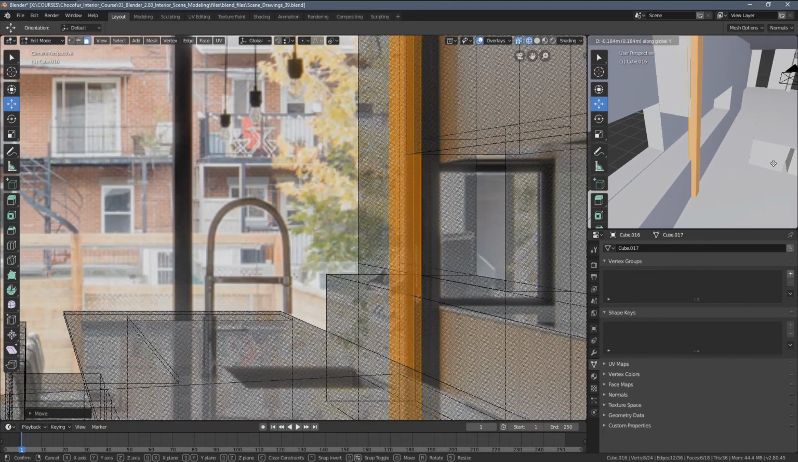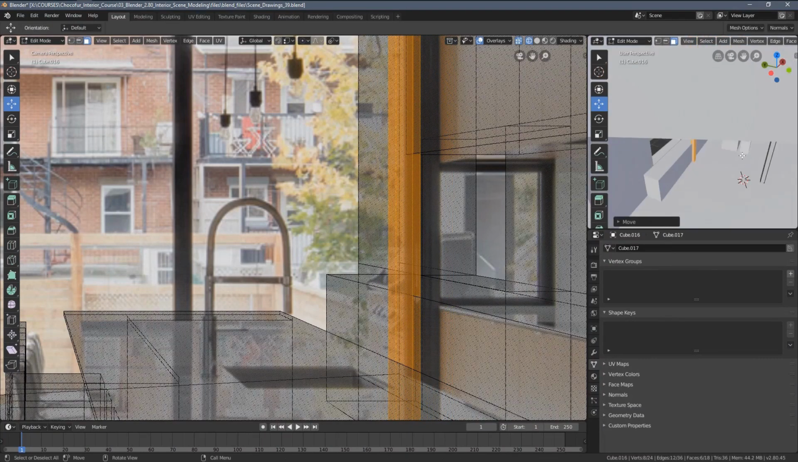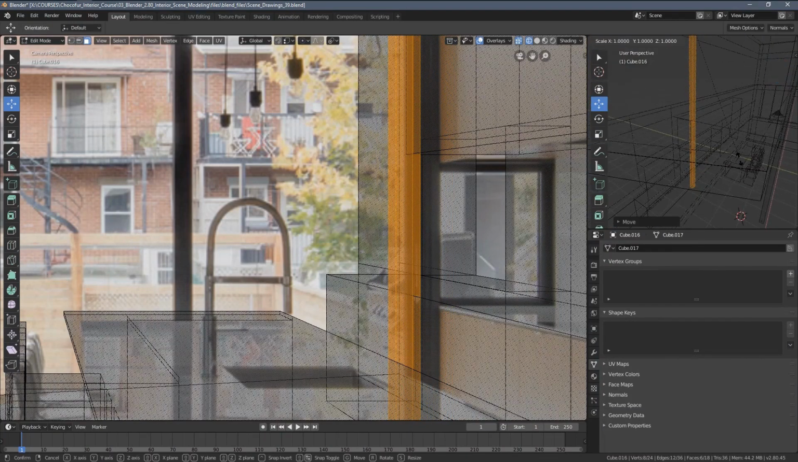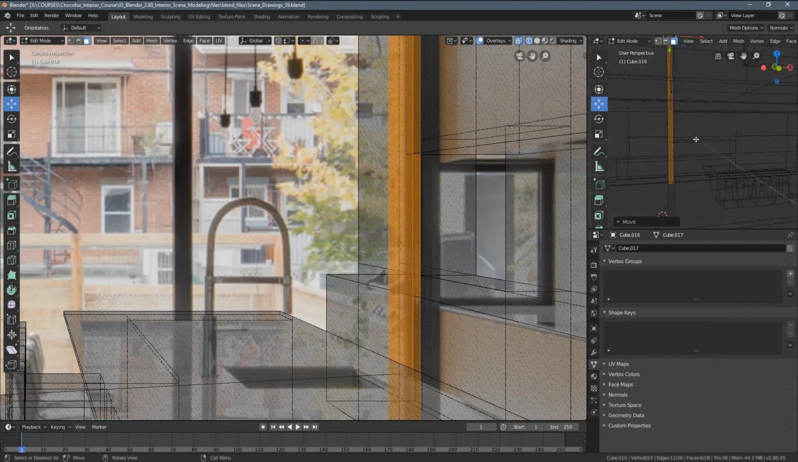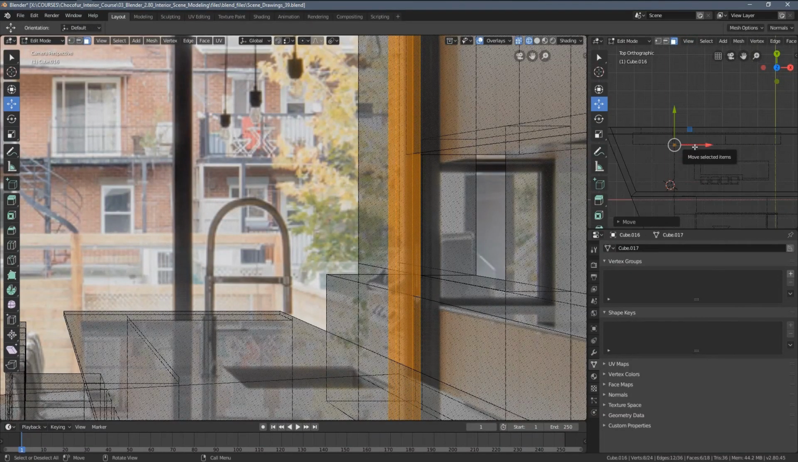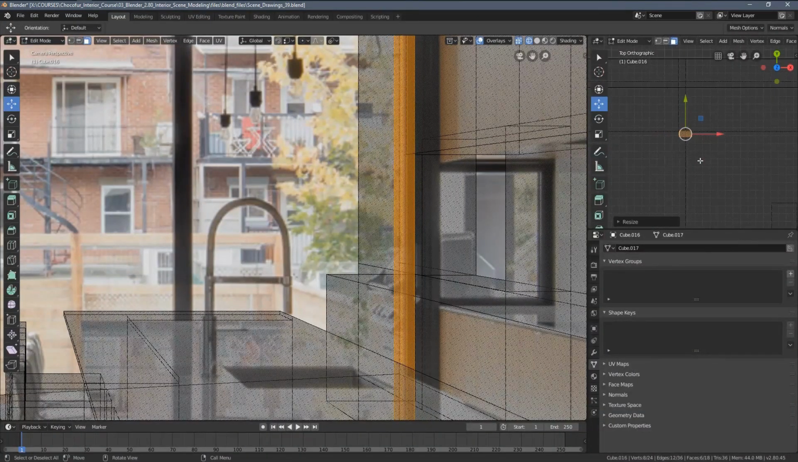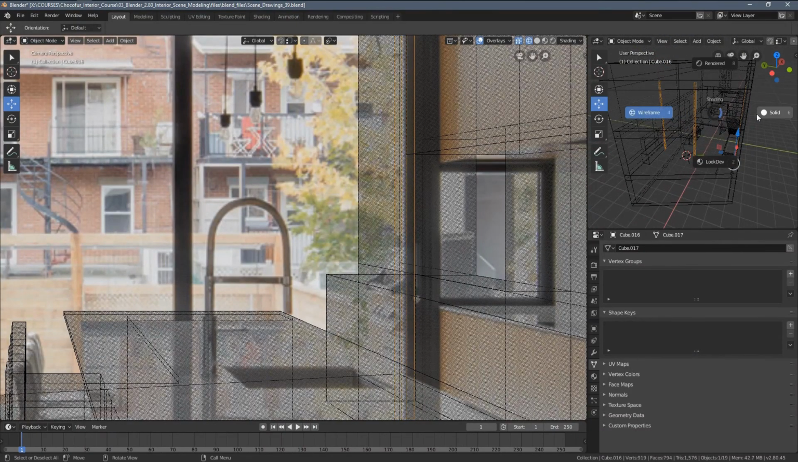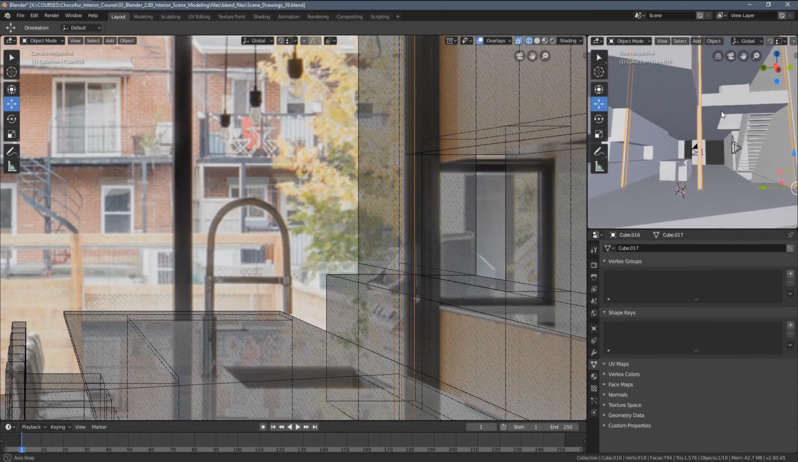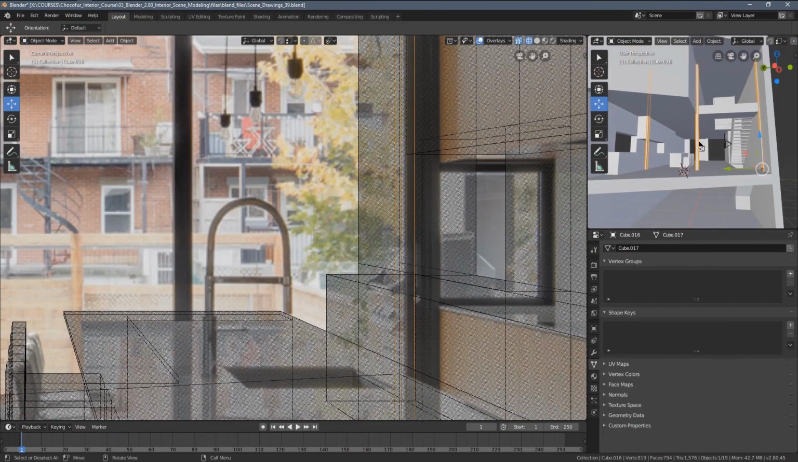Let's grab it first. I'm gonna press S, Shift Z, or maybe I'll go to the top view and scale it in y-axis like this. Okay, so this is the very, very basic shape of our window frame.